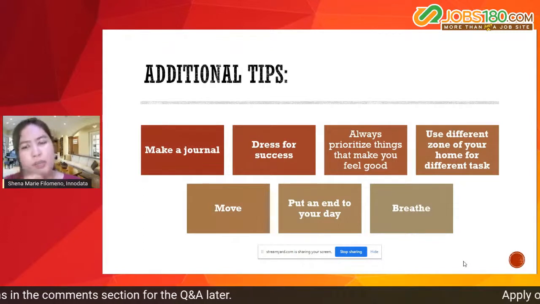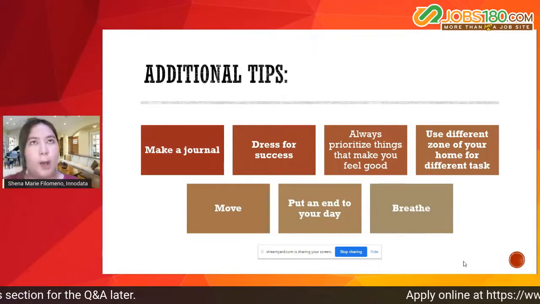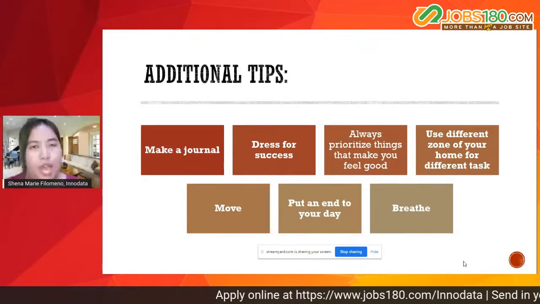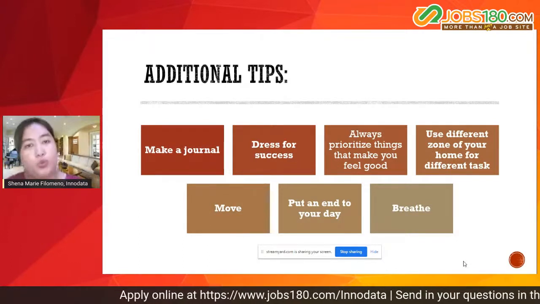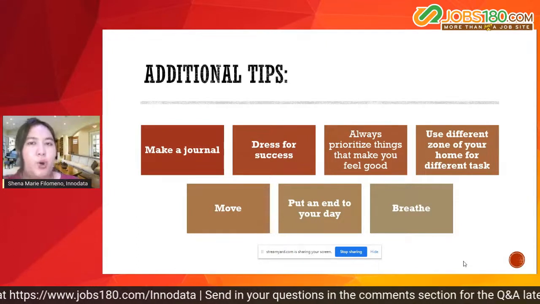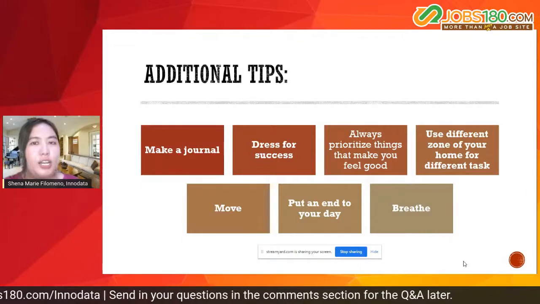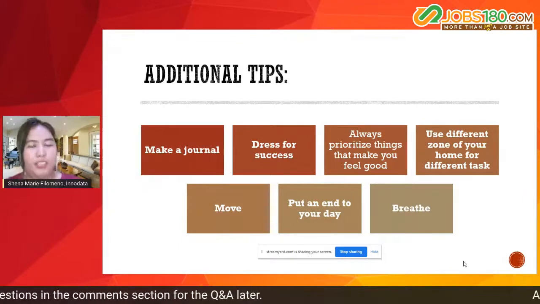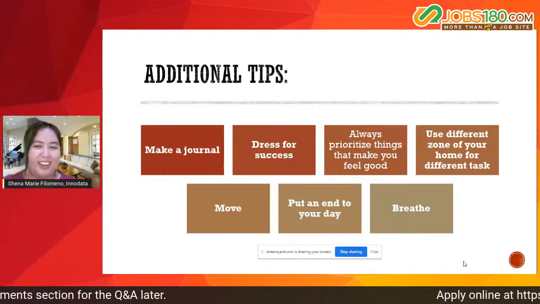So wag mong pansinin yung ibang tao, okay? Don't mind the comments from other people. So lagi mong gawin kung ano yung tingin mong makakatulong sa iyo. So avoid those things or avoid those people na tingin mo nagbi-bring sa'yo ng negativity. Okay? Hindi sila healthy sa mental health natin.